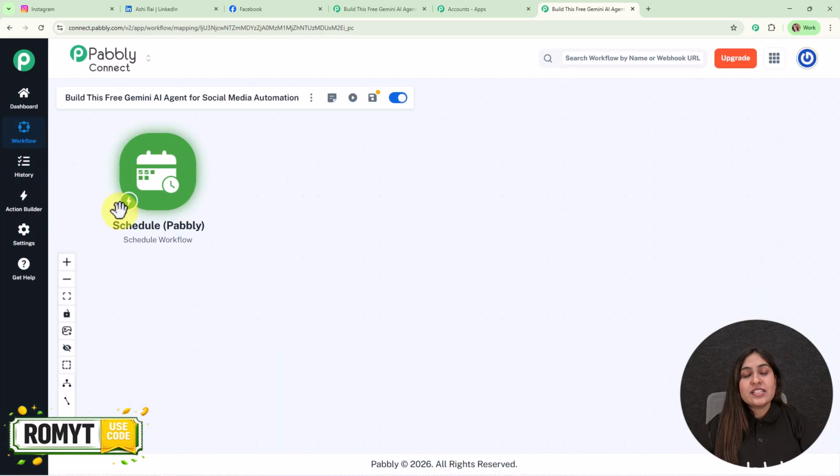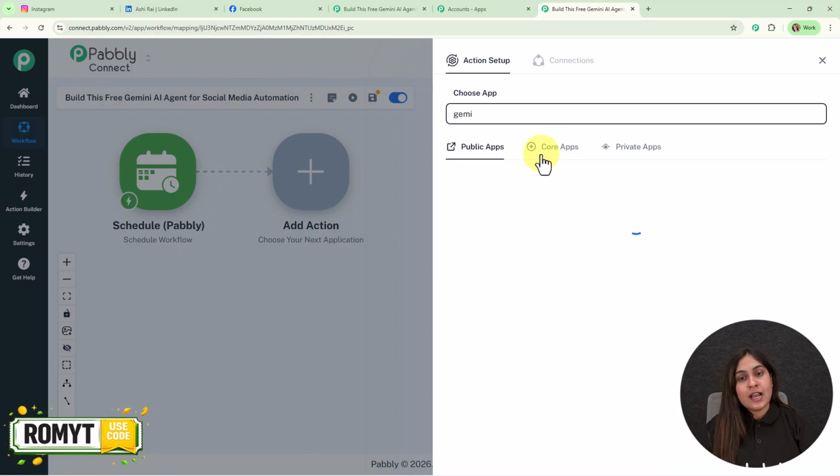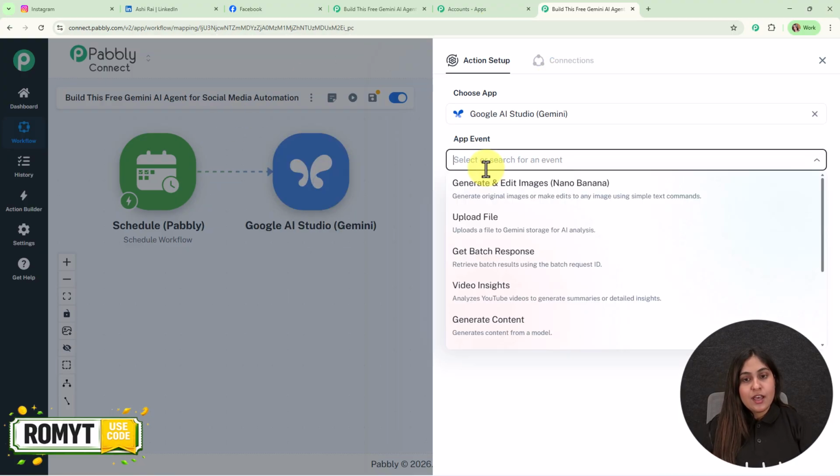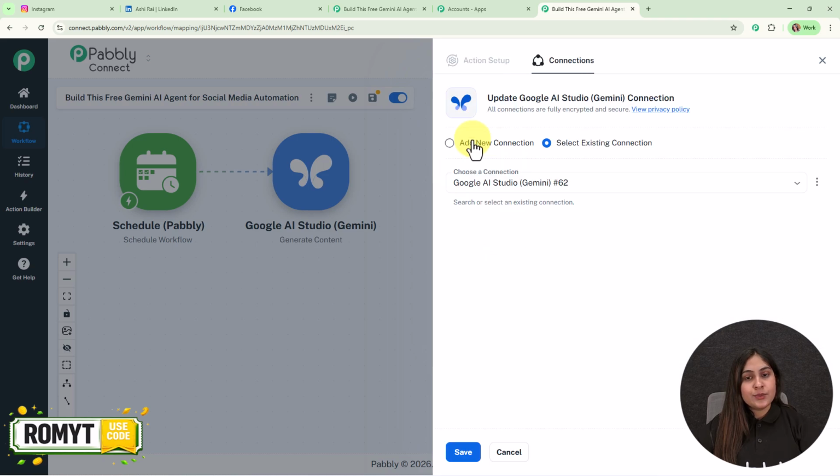So now after scheduling the workflow, what I want is to generate the post content using Gemini, which is a powerful AI tool. So for the post content, we are going to add an action step over here, and here we're going to select the action application as Gemini. For the app event, we are going to select Generate Content, and then we're going to build a new connection.